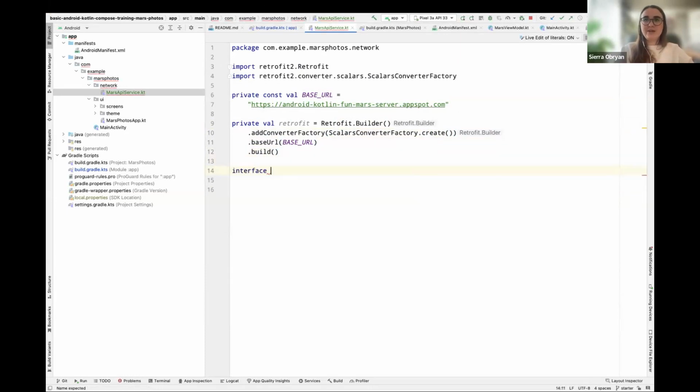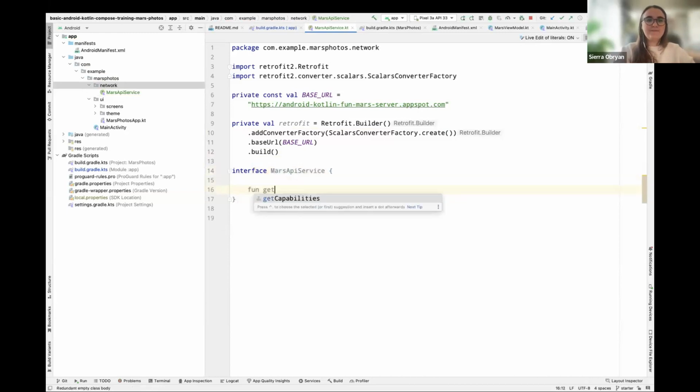We're going to pair this with an interface. And this interface is how we're going to actually create all of our networking layer. And so from here, we're going to create our Mars service. And we're going to start with a single function called getPhotos, because we already said that's the endpoint we're going to hit.